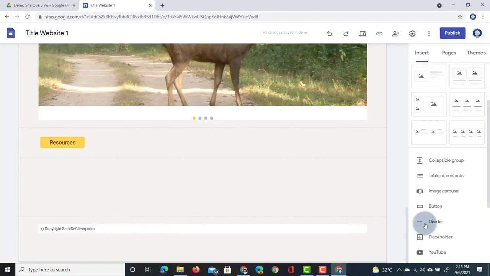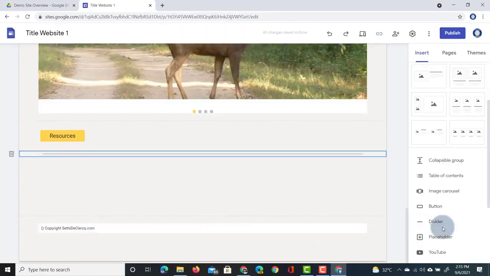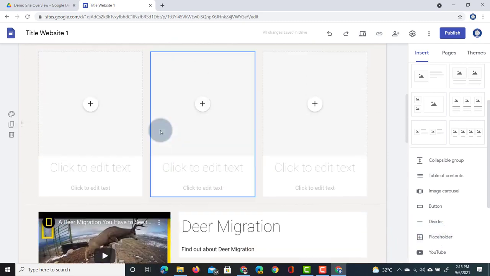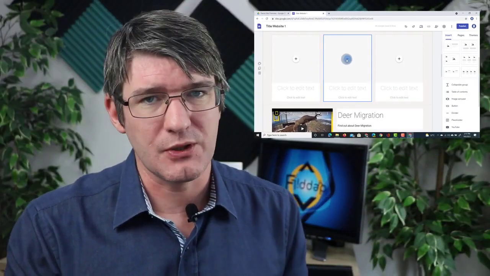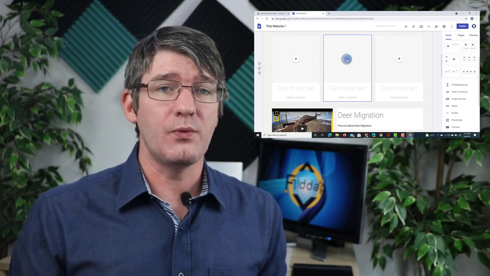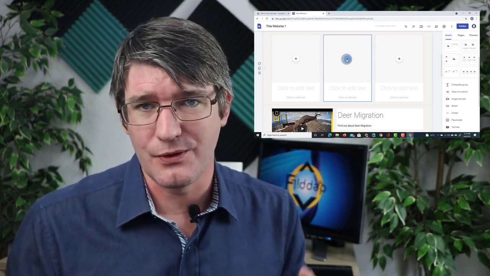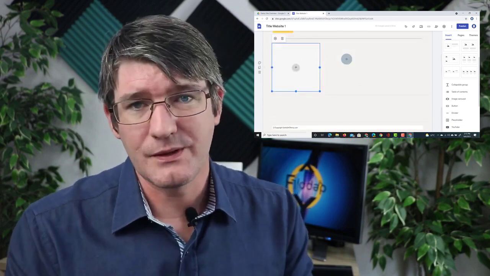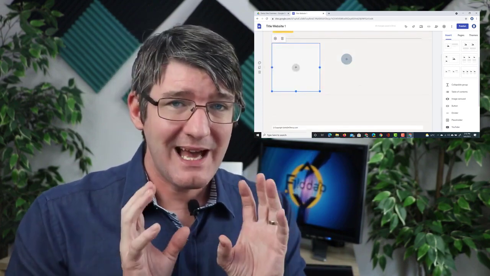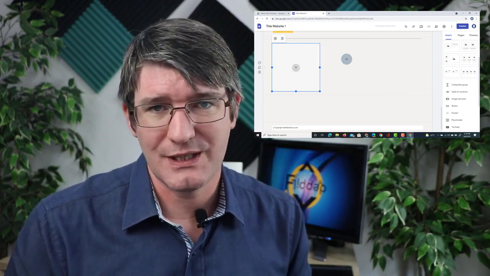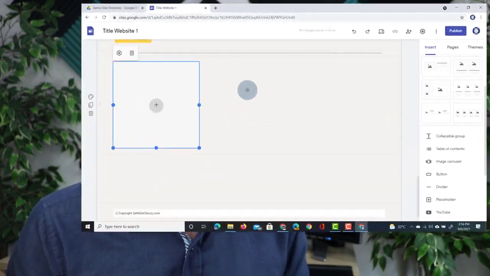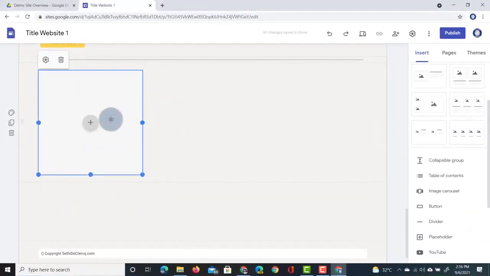We can also insert a divider for the website, which will really clean things up, and a placeholder. Now the placeholder is similar to what you saw up here, where you can add in placeholders for various elements such as videos or images. Now if you're going to be creating your own templates that you then upload to your domain, these could be for teachers to use or for your students, placeholders will enable you to really highlight where you would like your students to insert an image, or where you want them to upload their pictures or their photos or their videos. This is how you can do that.